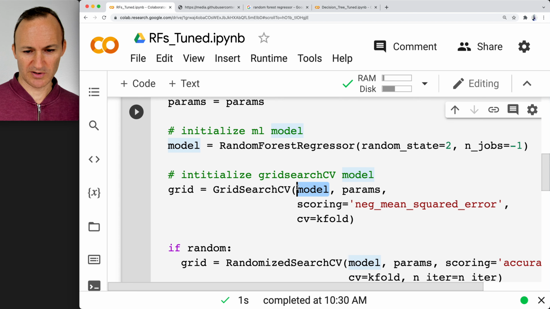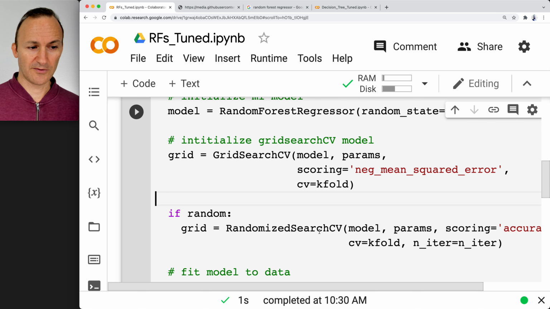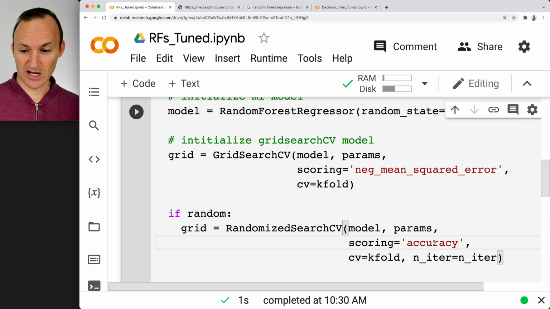And then here's our model. It's the grid search. We put in the random forest. We put in the parameters. We're going to use the negative mean squared error scoring. And CV is the previously defined k-fold. Okay, just 5 folds. Now, the only difference is, hey, if it's random, instead of grid search, we use randomized search CV. Oh, I didn't. I said everything else should match. I see I did not change the scoring. Okay, the scoring needs to match.